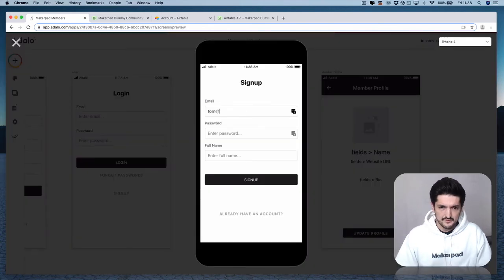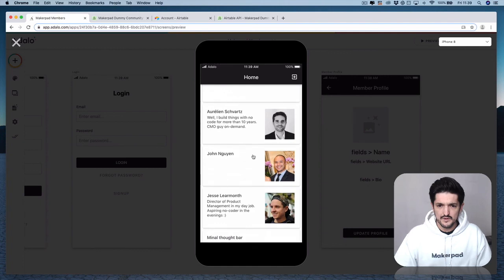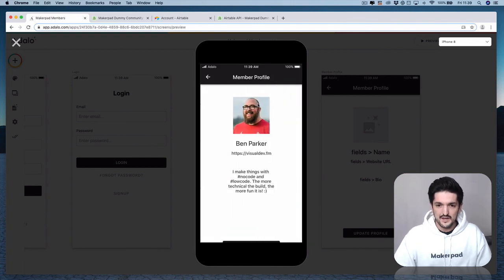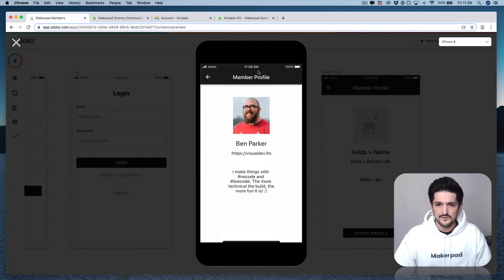If you haven't signed up, you may need to sign up. Okay, now we have some membership data in here, some bios, obviously some profiles are more complete than others. Ben Parker, let's select him. I'm sure you know Ben. Okay, now we have our image, our URL, and our bio. So this all comes from the API call, which then references the information in our Airtable.